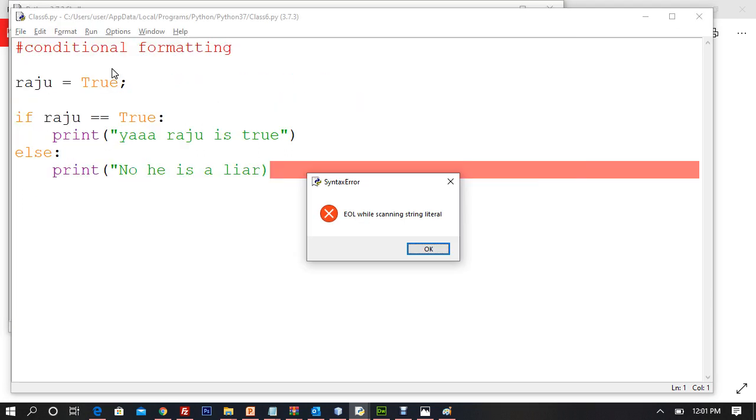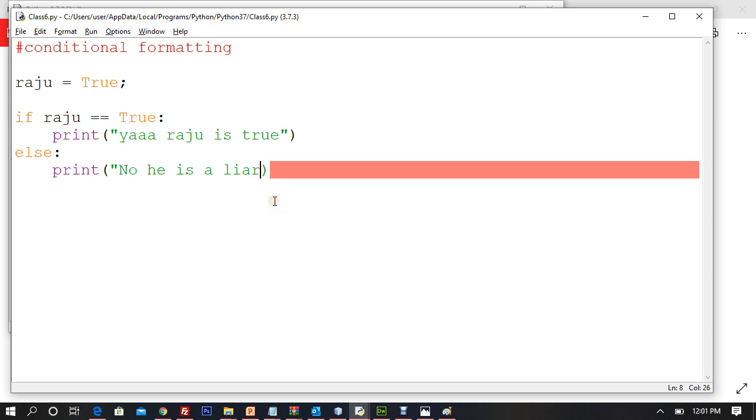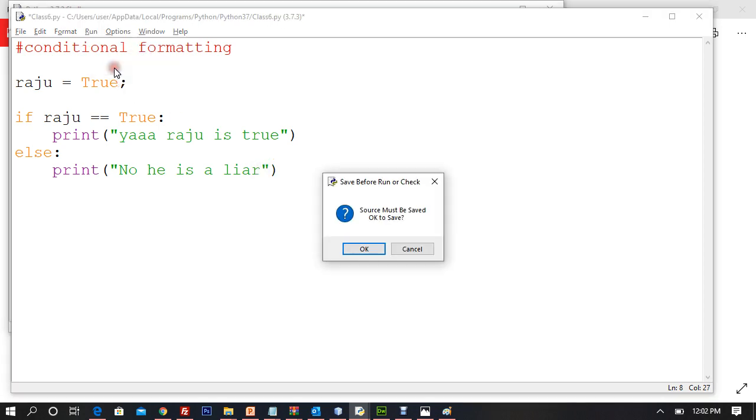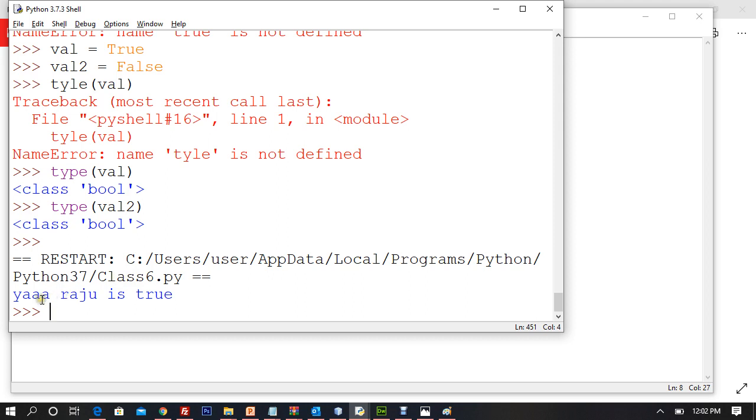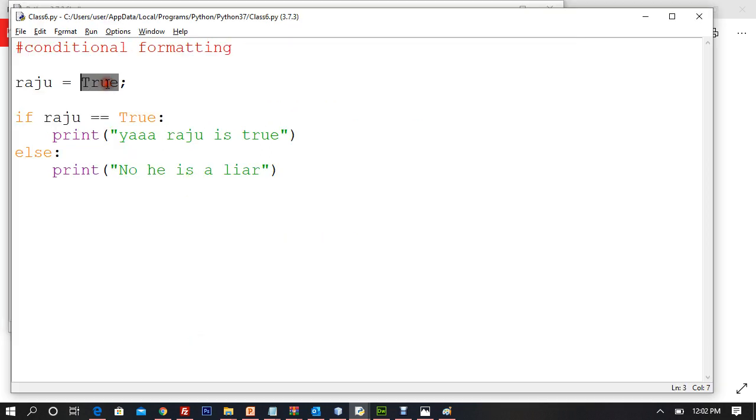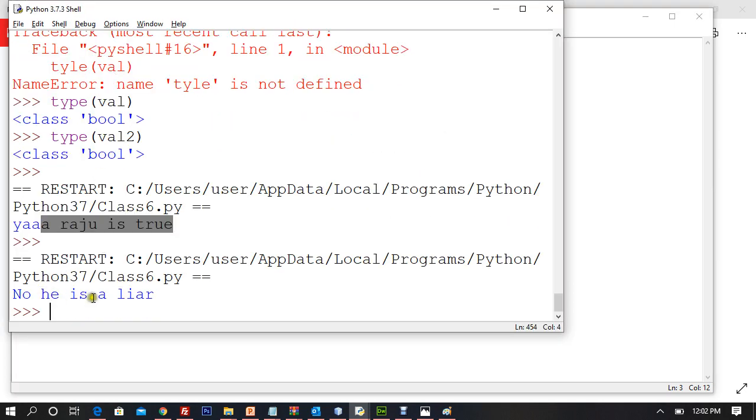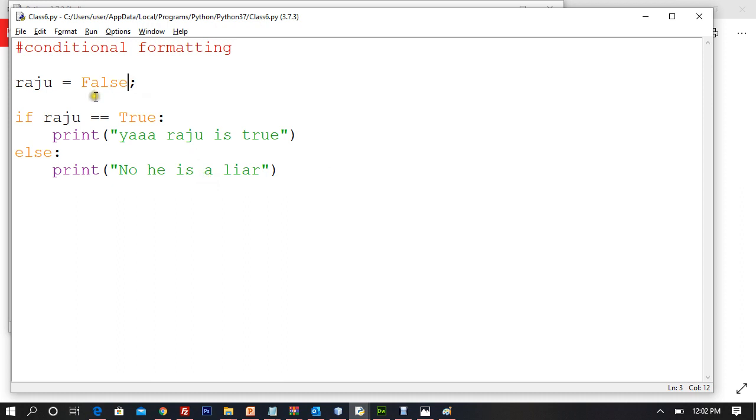We have a problem here. We are not closing the string. All right, save and run. Yeah, Raju is true. Now if I say Raju is false, else will be executed. No, he is a liar. So now what is happening? Unless the statement, Raju equals true, is true. Is Raju true? No, this time Raju is false. So the body of the if is not going to be executed. It is going to jump to else and execute the body of else right here.